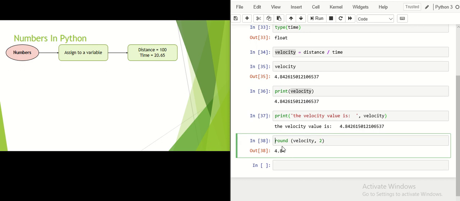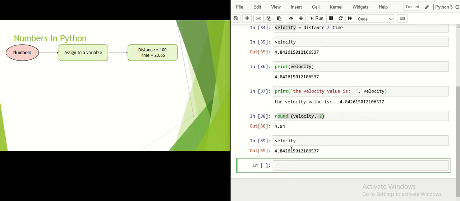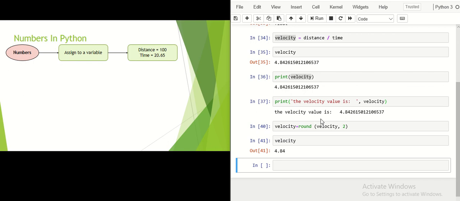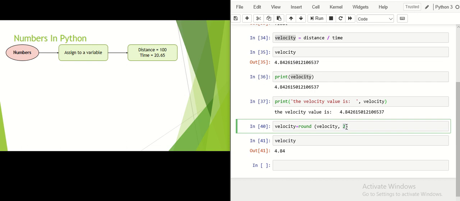But right now, because we ran the velocity, if you write velocity you are going to get the same number. So in this case, when you run this, you need to assign the rounded value to velocity again. Then if you run the velocity again, you will get 4.84. So we rounded the velocity to 2 decimal points.